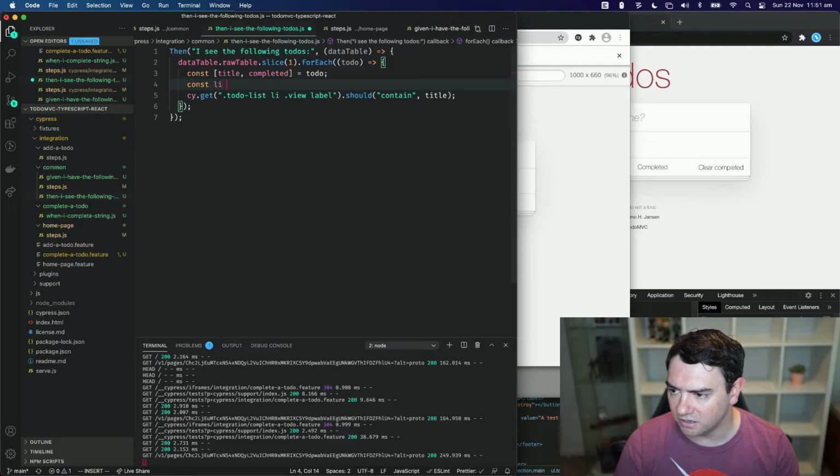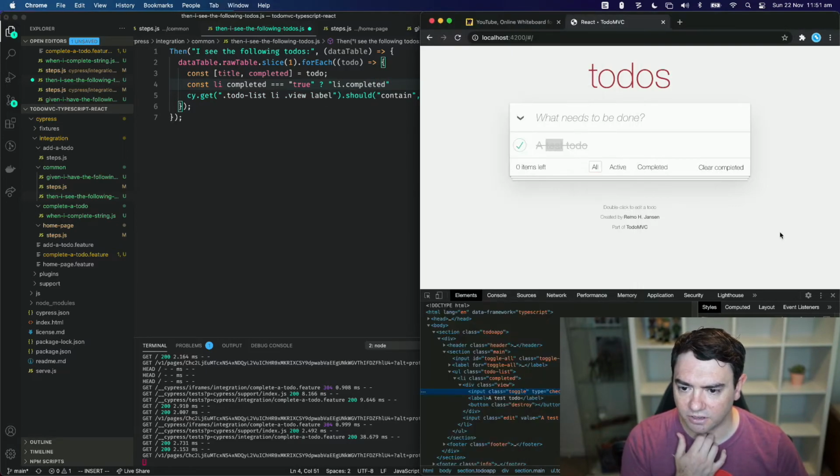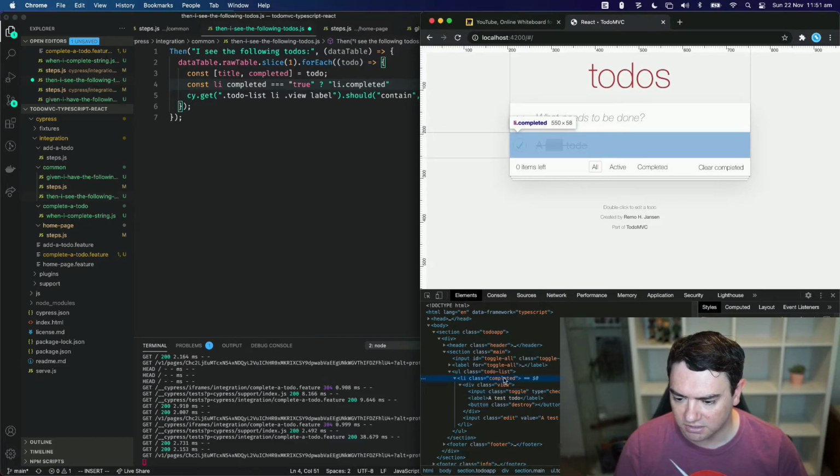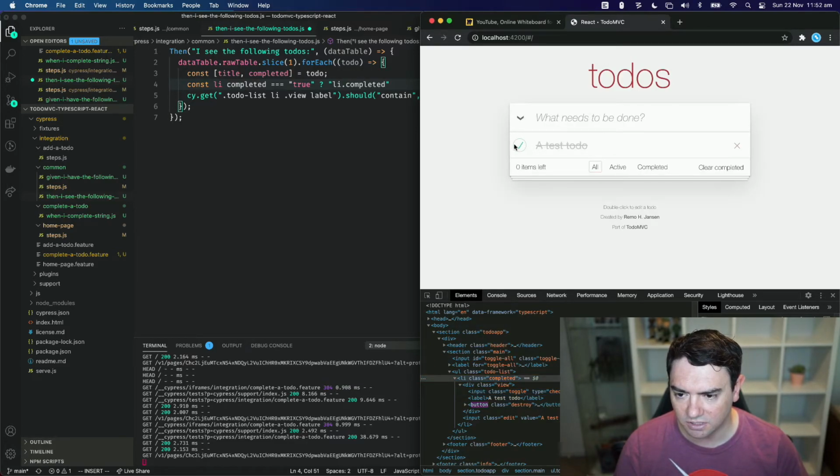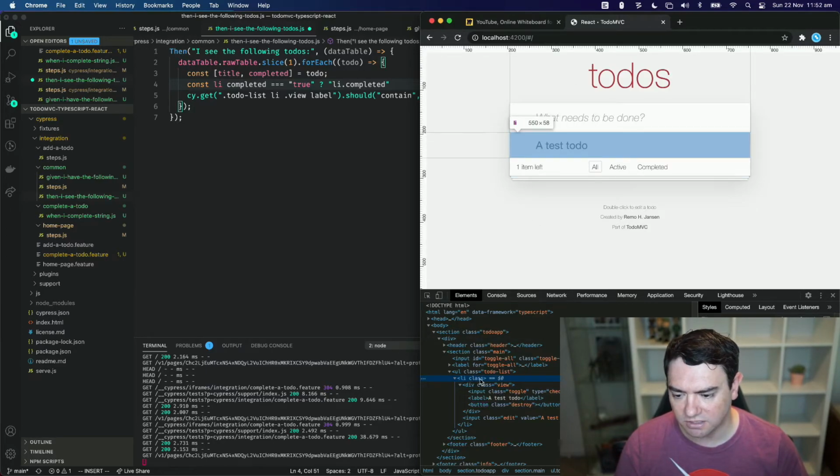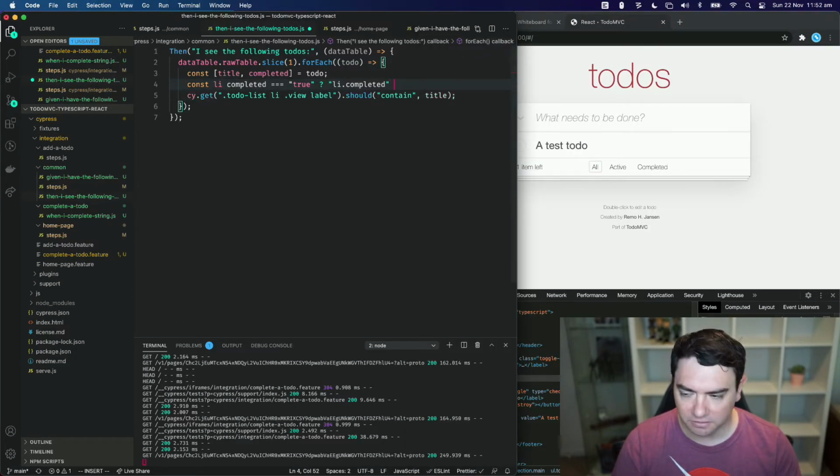We'll define that list item. And it's going to be different based on this completed value. So if the completed value is string true, then we're going to look for the list item that is dot completed. And if we have a look over in the browser, we can see list item class completed when the item is completed, and when we uncomplete that item, the list item has no class on it.